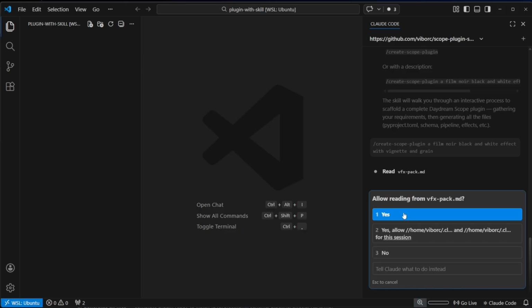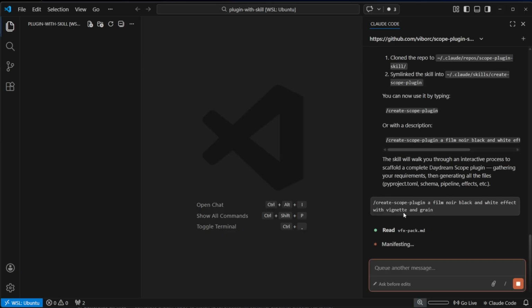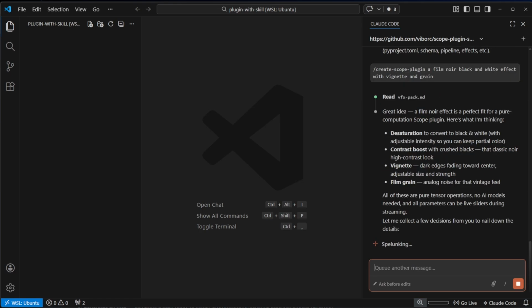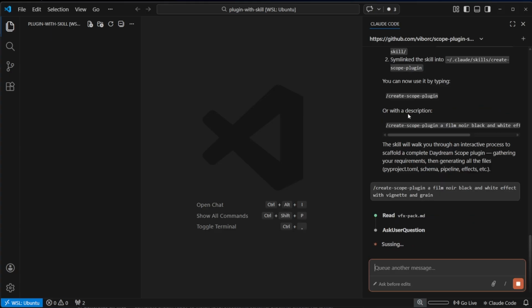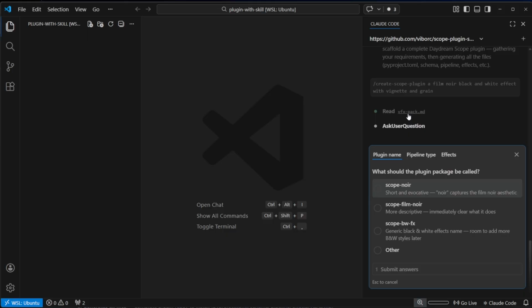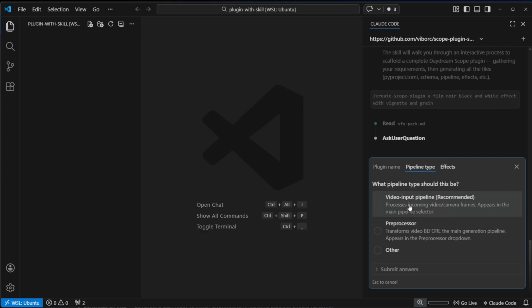All right, it's reading its own reference. It's understanding the examples that we've given it, gathering all the requirements, and then hopefully it generates all the files that we need. It's even hyping me, saying that it's a great and perfect idea. No, it says actually it's a perfect fit. Okay, how do we call it? This is what I like, right? The skill, we prompted it and asked it to actually ask you questions. So I'll go with Scope Film Noir. That sounds good. What pipeline type should this be? Video input pipeline sounds good.